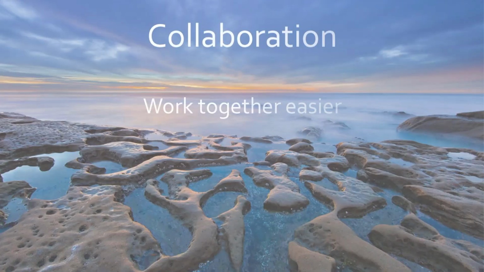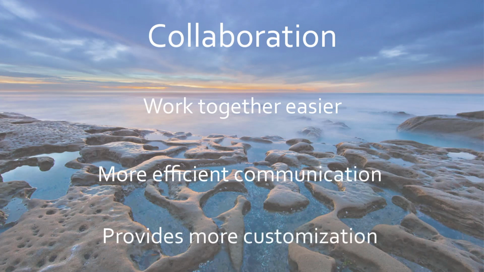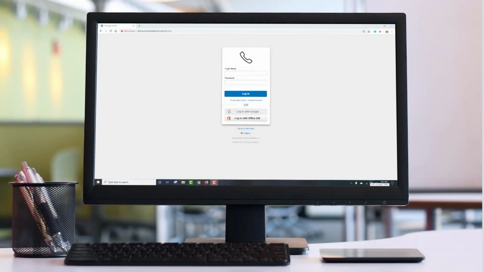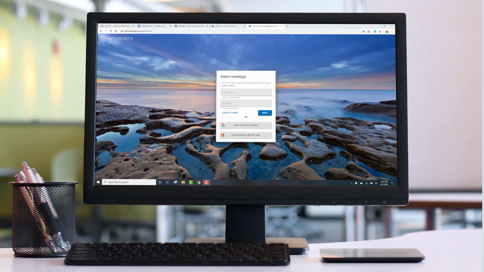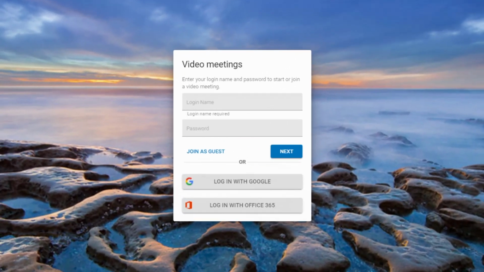With more efficient communication and personalization, and the ability to customize your login screen and video background screen with your company's branding and images, the platform can even be configured to display specific images for different domains. The login page supports Google and Microsoft 365 single sign-on, making it easy to access their accounts.